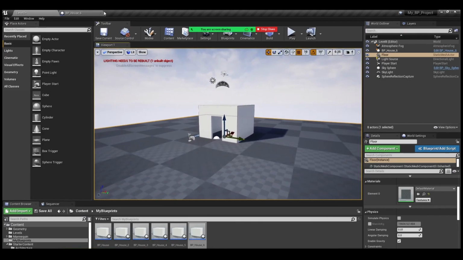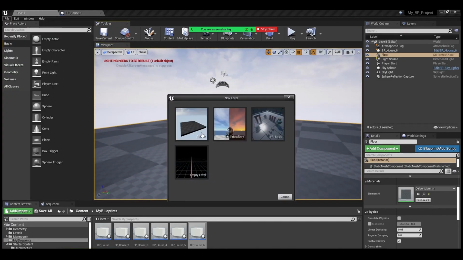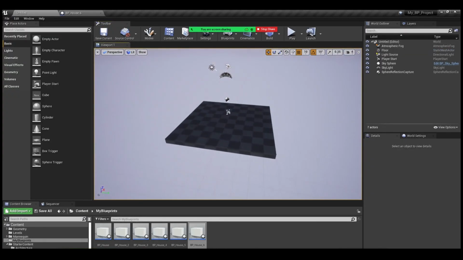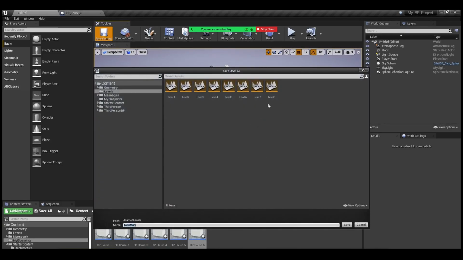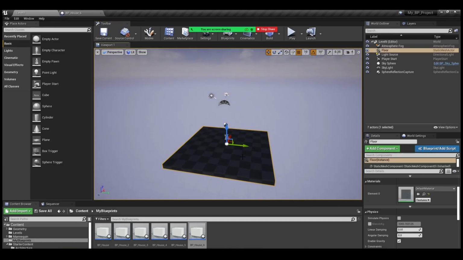Let's take this to another level. Create a new level, create default, save current, save it as level 9, save it. This time I'll make something interesting.